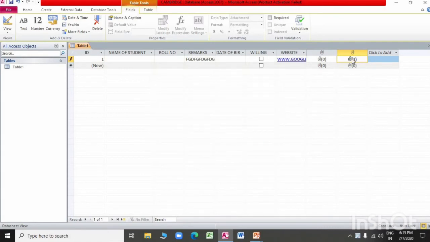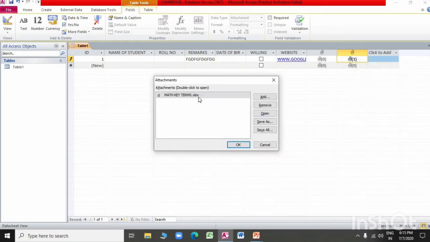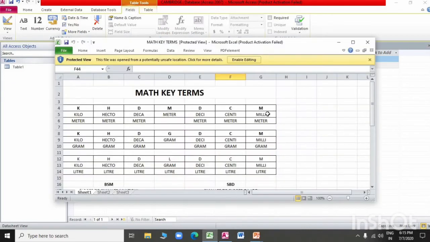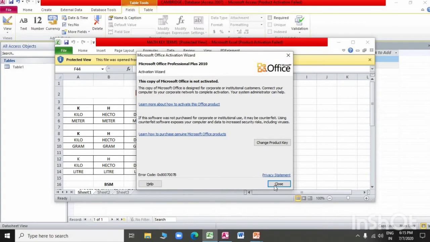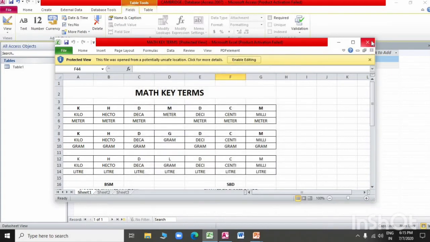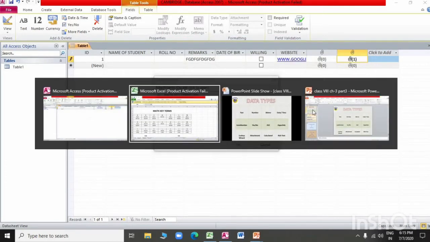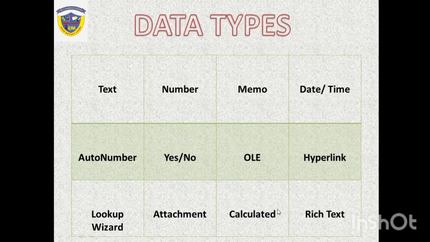Okay, now when we click here, Manage Attachments, it will open automatically. You can attach any file here, not necessarily a particular one. Next, we will continue with calculated.